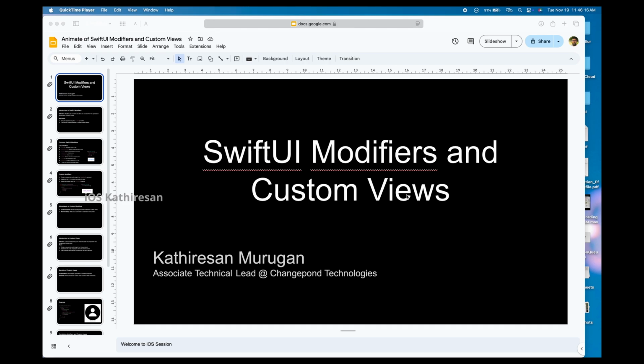Here I am going to take a video on SwiftUI modifiers and custom views. This is a basic core concept in SwiftUI. Here we are going to start the session right now.